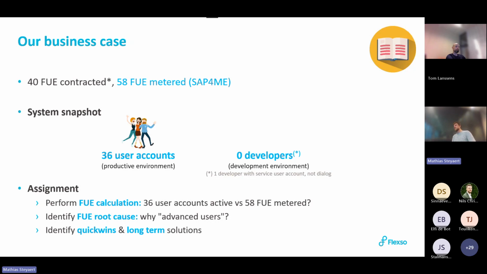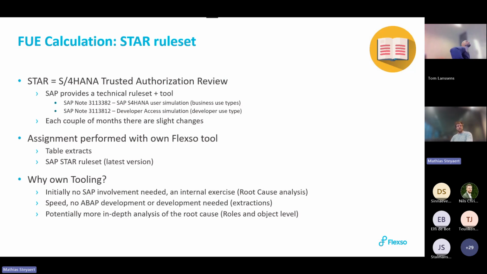So with only 36 user accounts active, we were a bit baffled. The assignment was, okay, please explain, we have 36 users, but we have 58 FUEs metered. Please explain where does it come from, and what can we do to prevent this contract overrun, or whatever you call it. So our first idea was, okay, there's going to be a lot of developers in. Wasn't the case. So we investigated further, a little bit more on the FUE calculation.